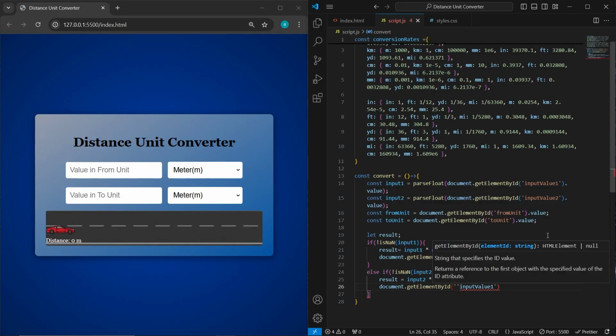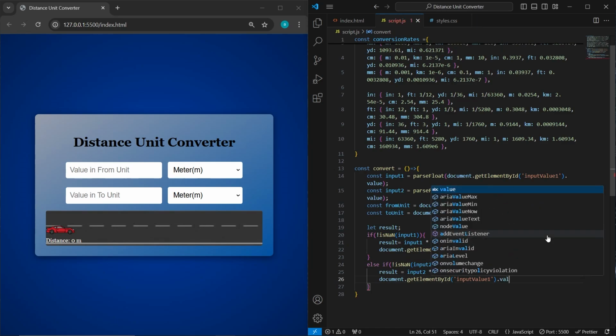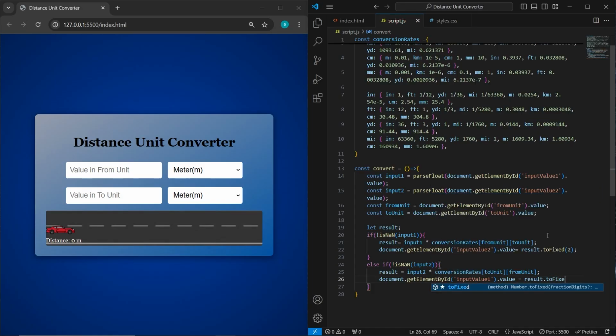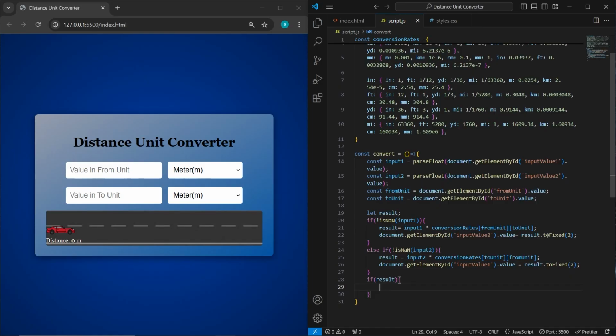Make sure to add a semicolon or double quotation right here, and we only get the value equals to the result of the toFixed(2). Make sure that it is only a 2 decimal number, and then if it's the result, we will make use of the animateCar and put the result inside.